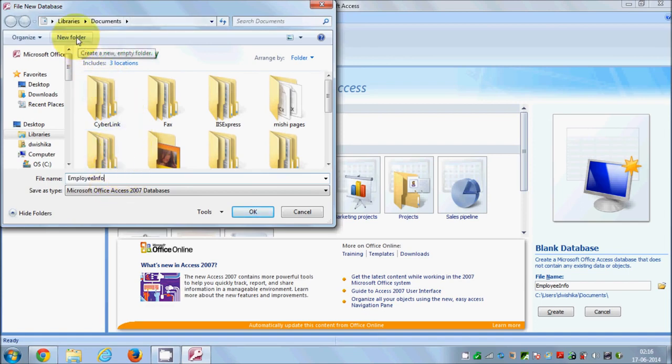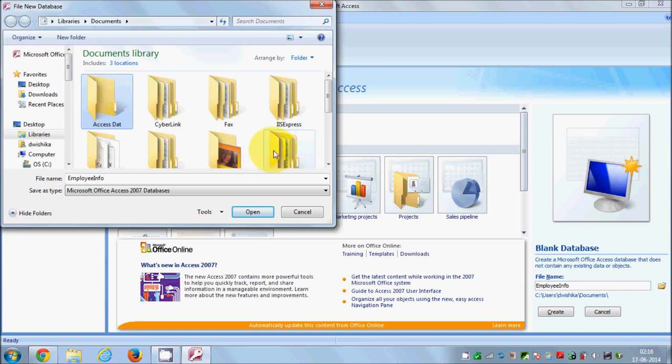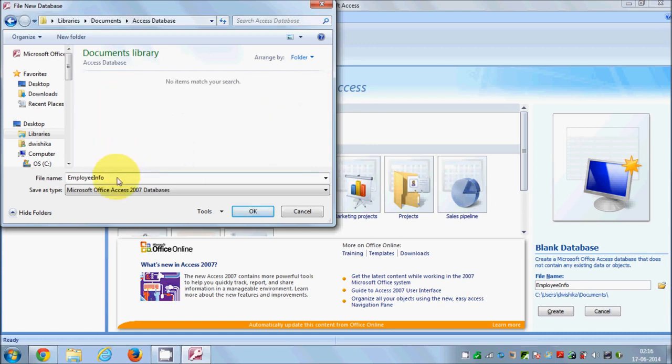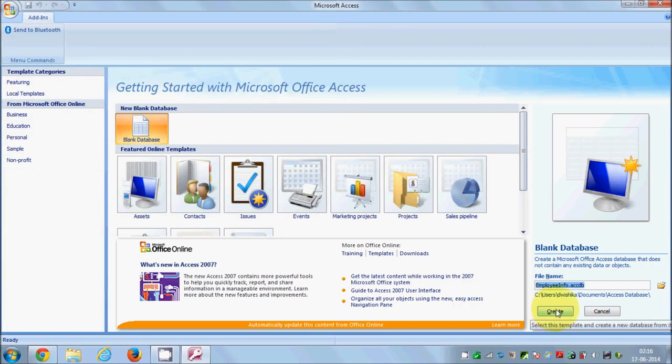For example, I will create a new folder here and I will name it as access database. Okay, so once again, access database. Okay, and inside this folder I'm going to save my employee info database. Okay, so I will click OK, and then I will click this button called create.